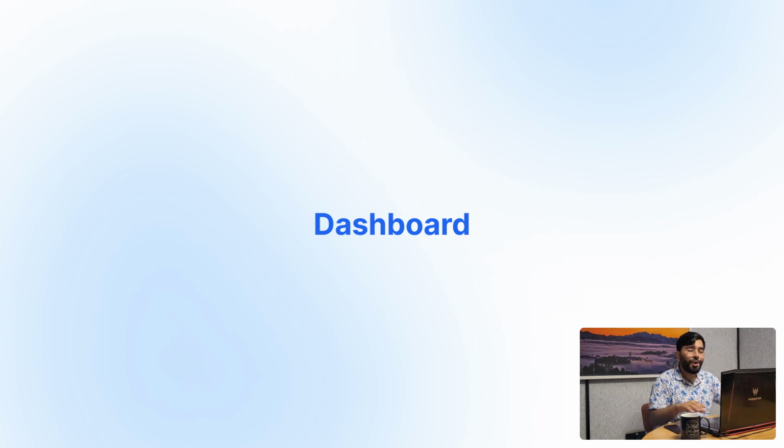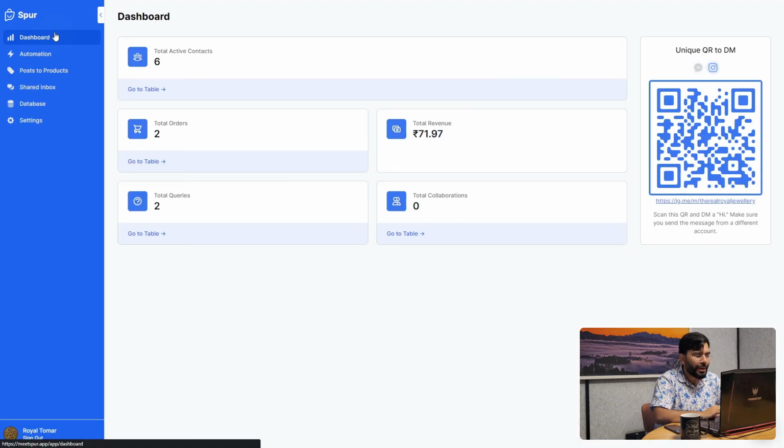Lastly, a basic overview of how the automation is performing can be found in the dashboard tab.